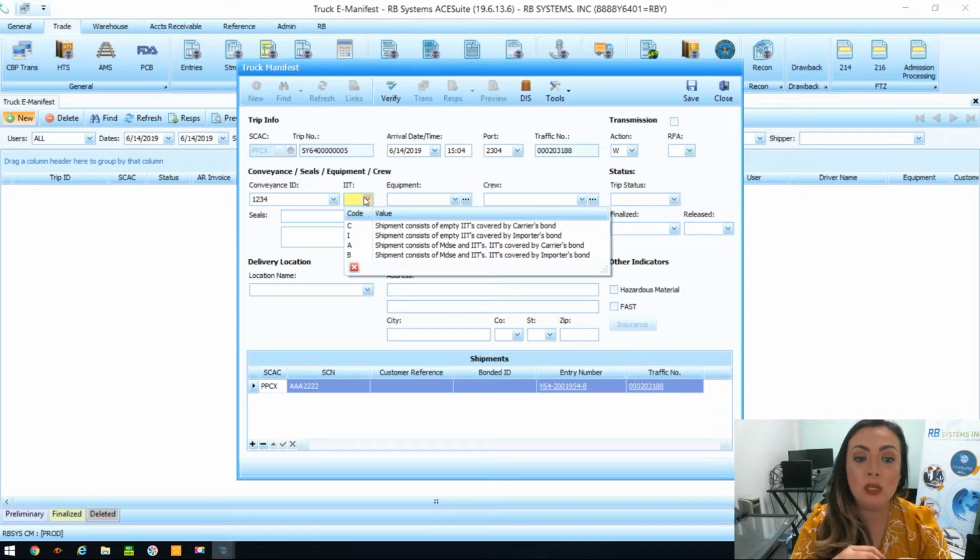Now, to be able to use the instruments of international trade, you have to have a bond. And it's either the carrier's bond or the importer's bond that's going to be used for those instruments of international trade. So you would select right here what the shipment consists of. If it's an empty, IIT is covered by the carrier bond, empty and covered by the importer, or it's a shipment that consists of merchandise using the instruments of international trade covered by the carrier or the importer bond.